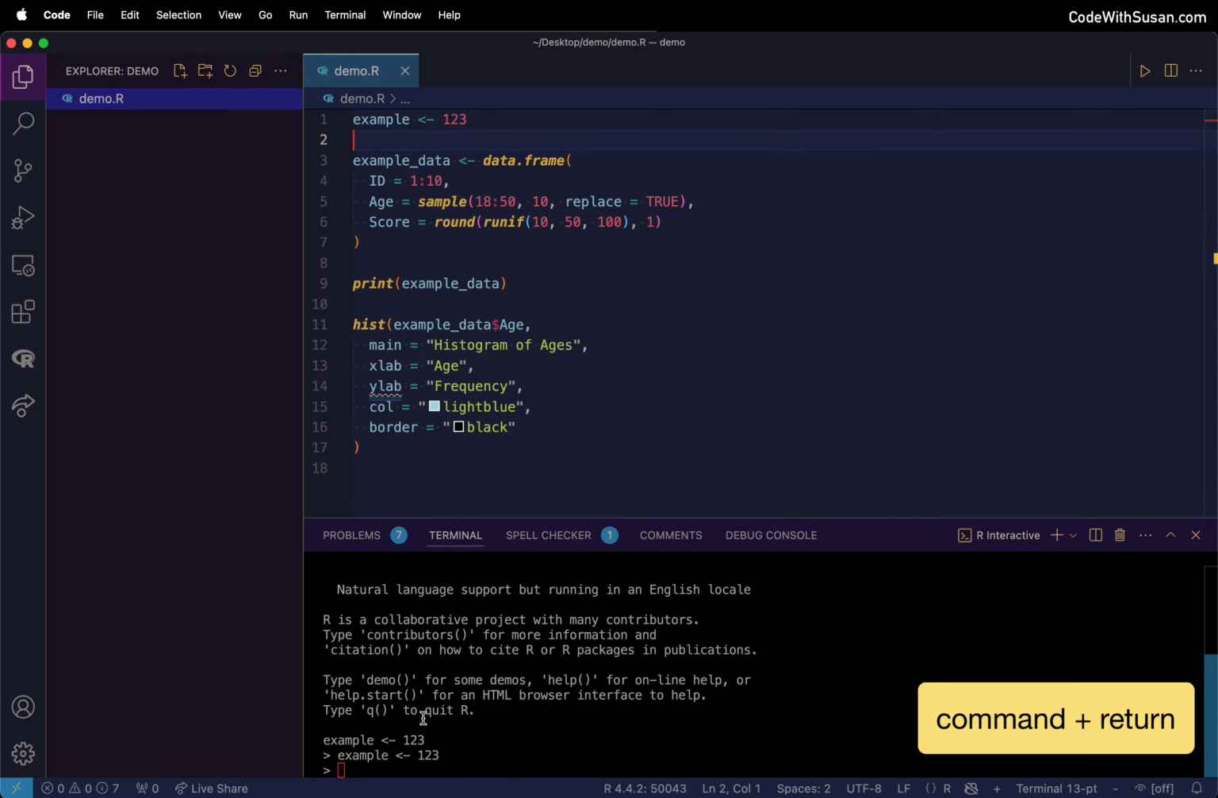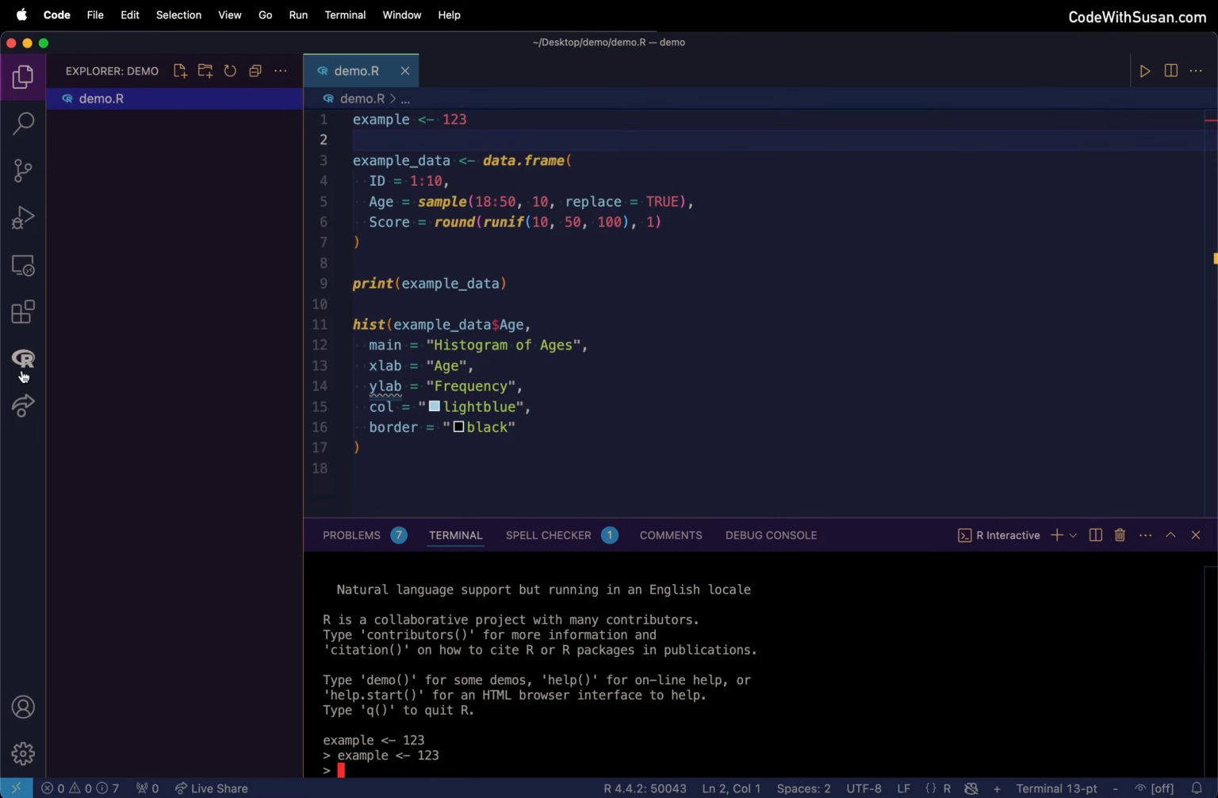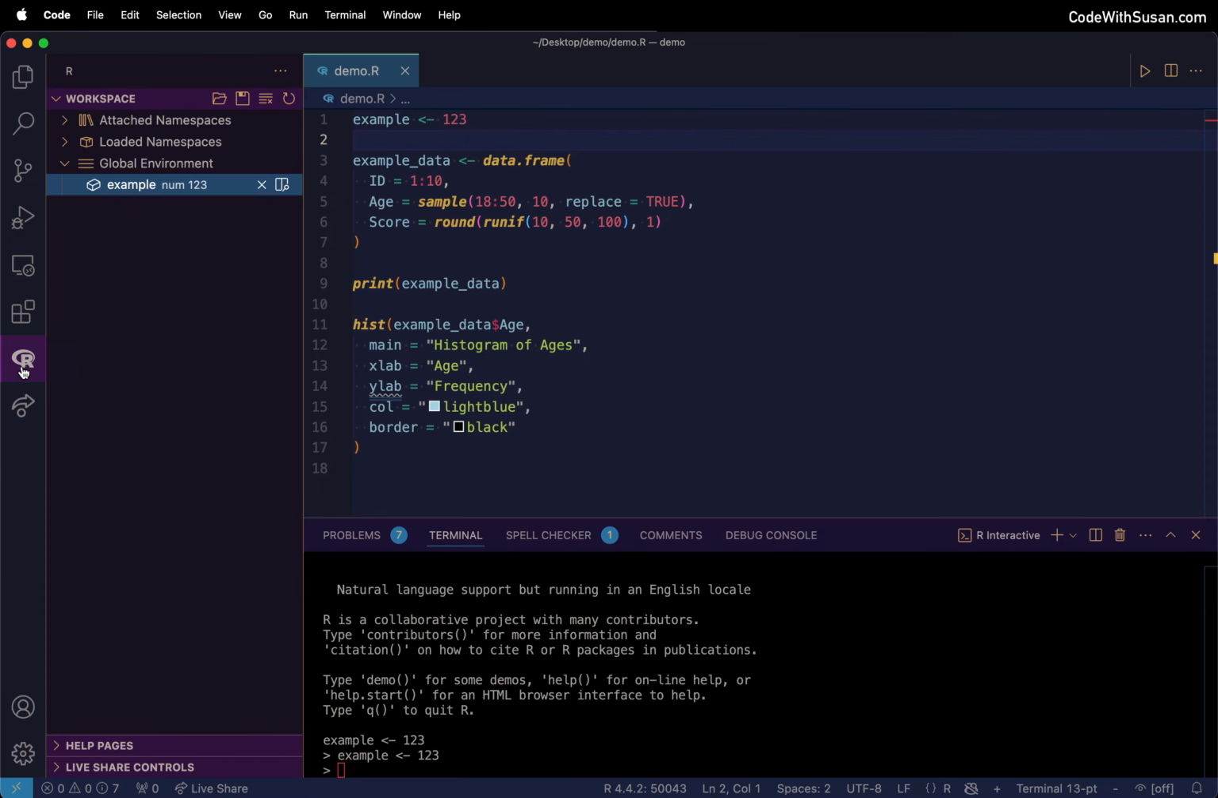So you can see that brought up an R console on the bottom, and you could see that command was run. And then from the activity bar on the left, if we click the R icon, this is going to bring up the R pane, which was added when we added that R extension. And here we can see information about our environment variables. So there is that example environment variable that I just added. We can see the data type and the contents of that variable.